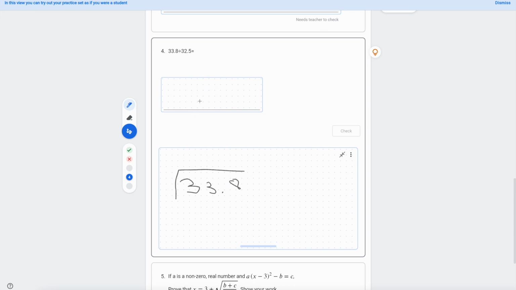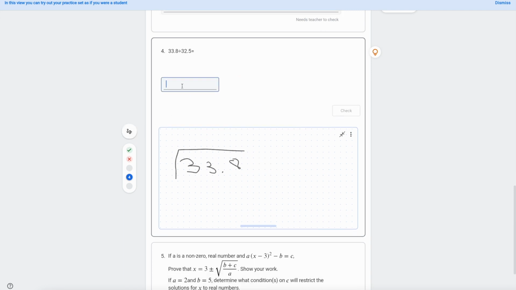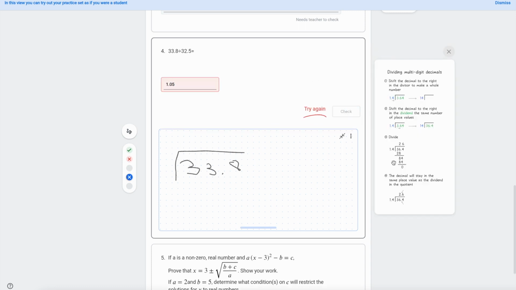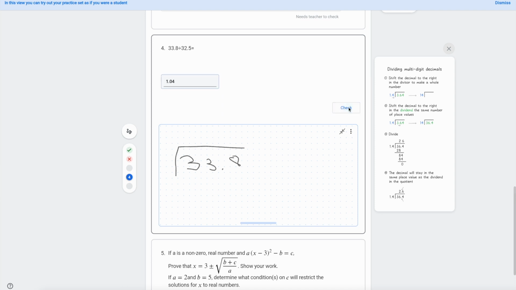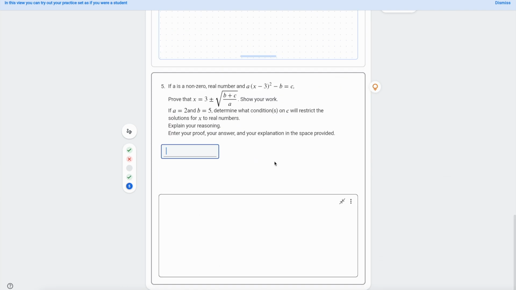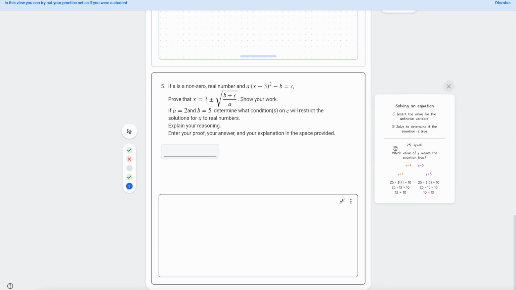So then the student, when they're done, would go up here, put in their answer. I'm going to put an incorrect answer to show you again the hint. So it shows step by step how to solve the problem. The student goes, aha, they revise their work, they get the correct answer, and now everyone is happy. In the algebra question, this is a very open-ended question. The teacher will have to score it themselves. However, it still has the little hint prompt if the student needs help.